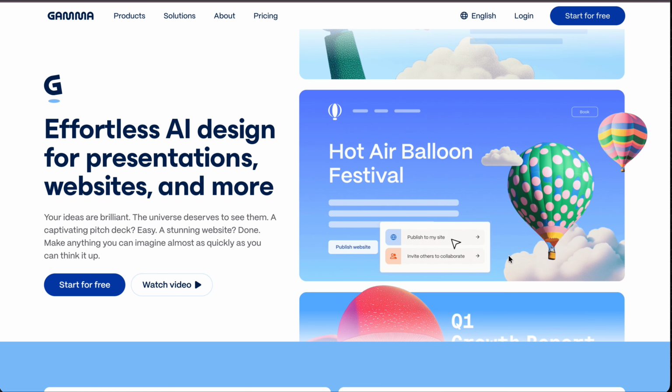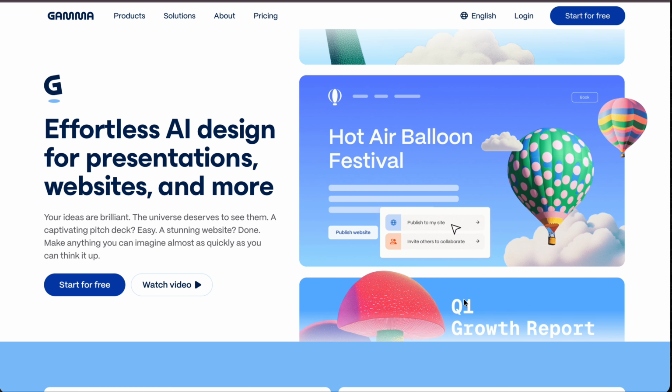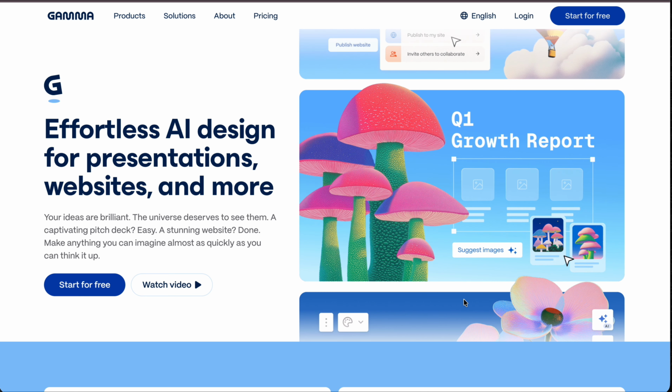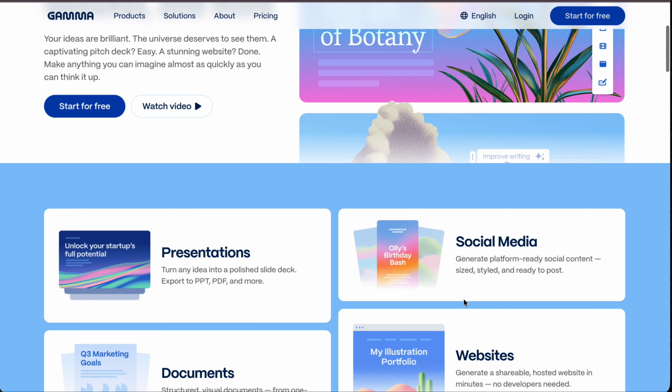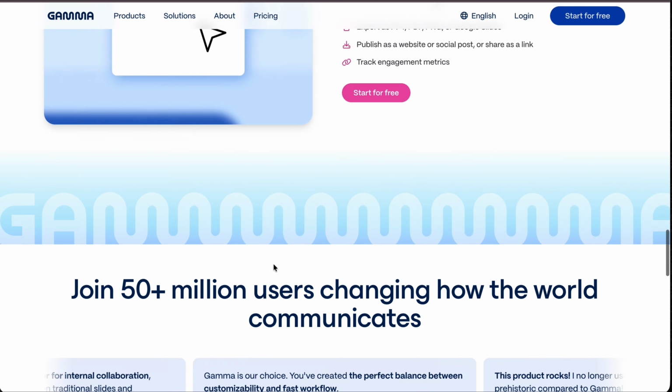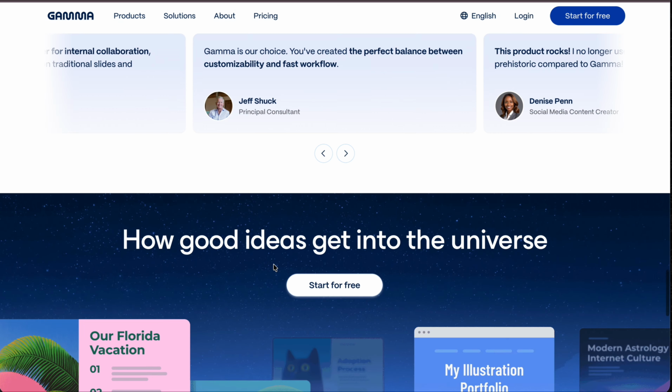Gamma is an AI presentation and document tool. The core idea is very simple. Instead of building your presentations or websites or documents from scratch, you can simply describe what you want and Gamma builds it for you. Feel free to visit this to read more about Gamma and get started.